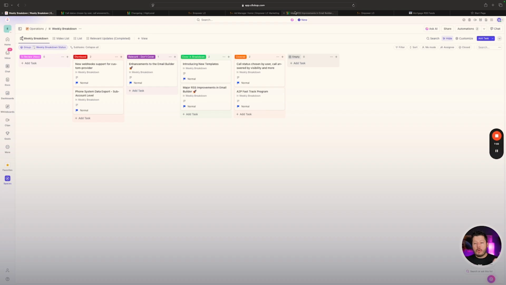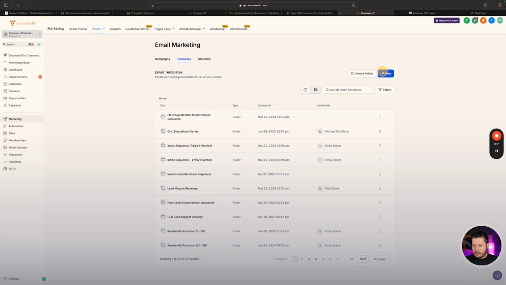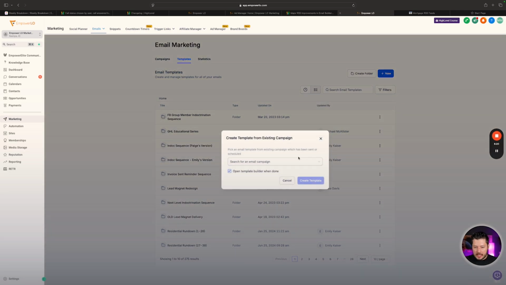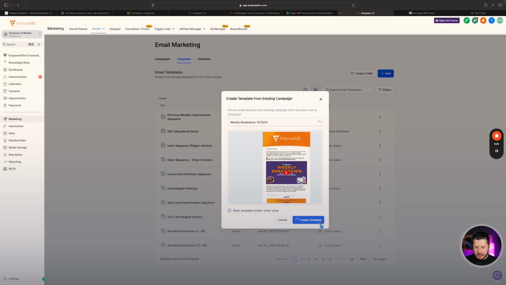Really cool. Now, what we could also do with this, thanks to HighLevel, is come in here and let's say we have this weekly breakdown one. I want to create one off of that. Let me go to templates, New, create a template from existing campaign. I'm going to grab my weekly breakdown email and create this as a template.